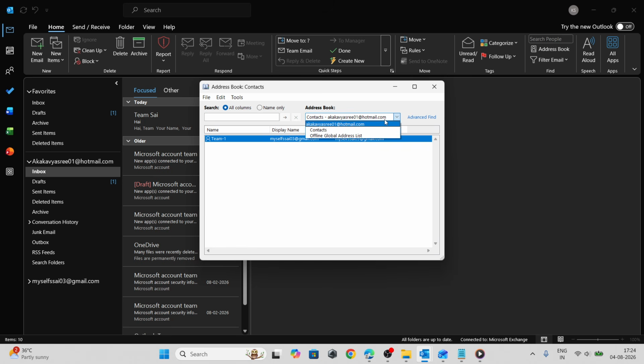This menu lets you switch between different contact lists. Depending on how your Outlook is set up, you may see your personal contacts, any saved contact folders you've created, or a company or work directory. This is important because if you can't find someone in one list, they may be stored in another. Taking a moment to choose the correct list can save you time and make your search much more accurate.